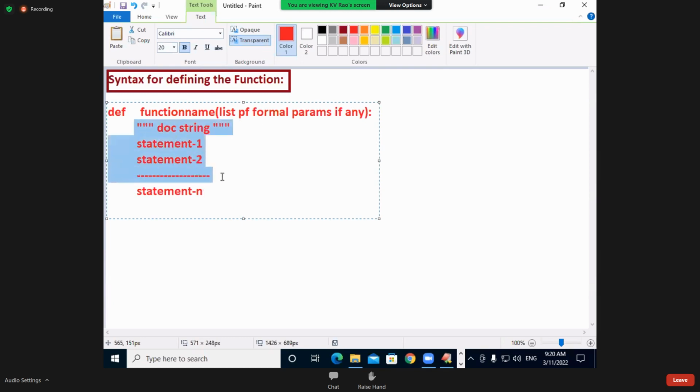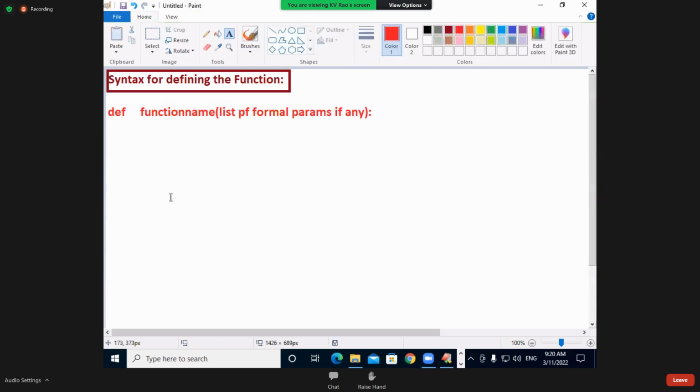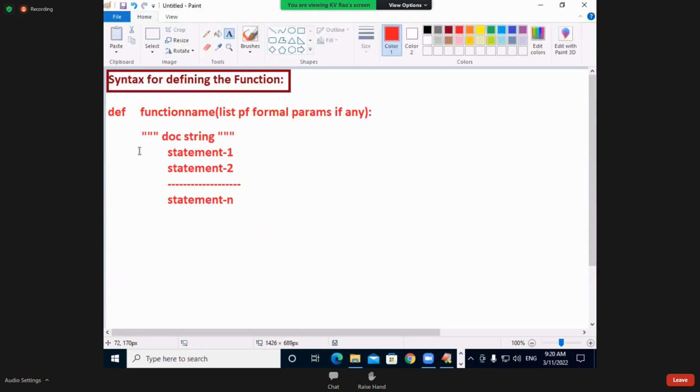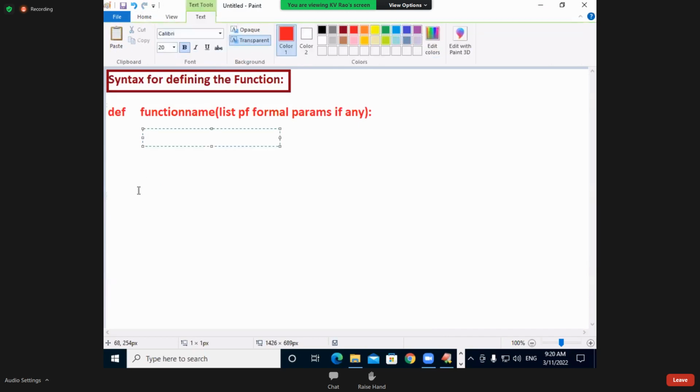And this part, I just want to take it once again. I will cut it and paste it here. I want to give a little gap. So this part is called what? Doc string, I said. I will paste it here. This is a doc string.